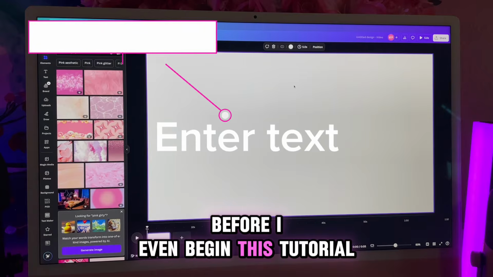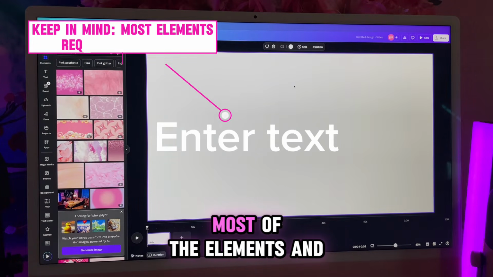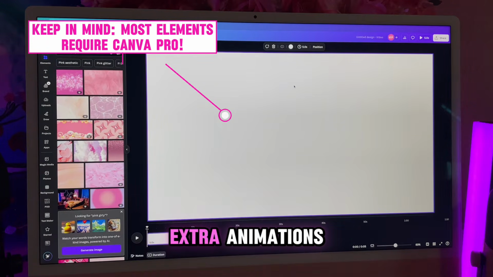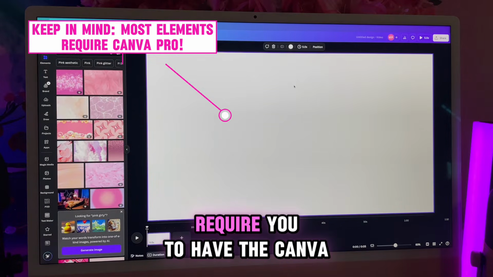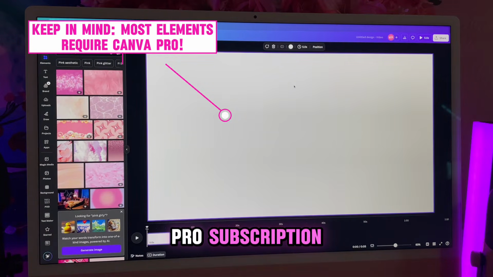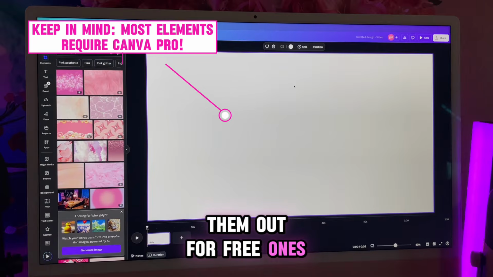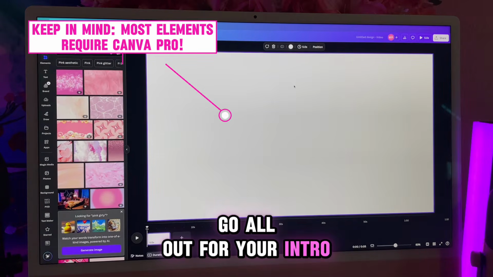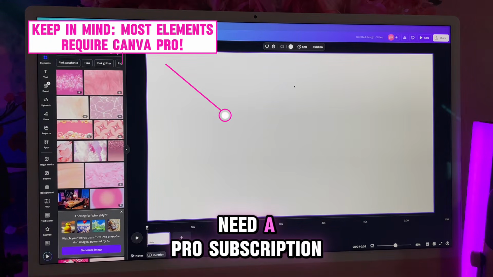Before we even begin this tutorial, I will start off by saying most of the elements and extra animations and all that good stuff require you to have the Canva Pro subscription. Now you can always swap them out for free ones, but if you're planning to go all out for your intro or video editing, you will need a pro subscription.